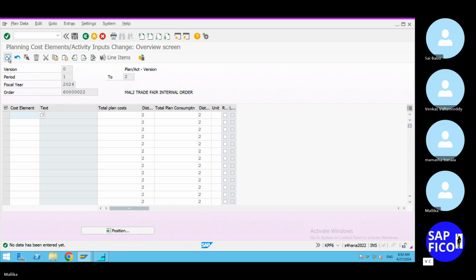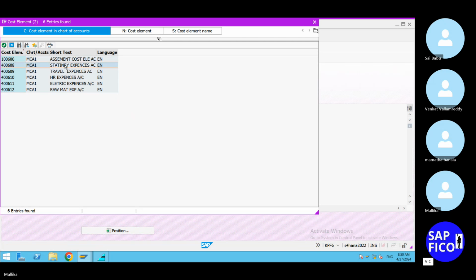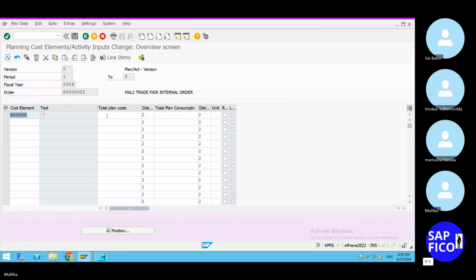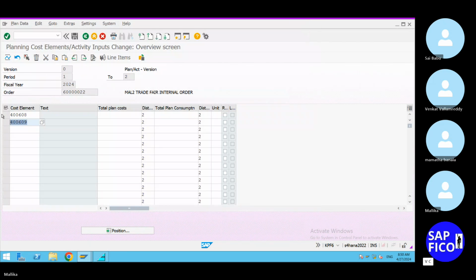So for this, what we need to do, all of you, is take out the cost element, ma'am. Take out the cost element 400608. Yeah, take out that one. Then next one, 400609. Copy that one. No, just copy the 400608. 400609. Then next, 400611, I mean 610. Yes. Then 400612. See, this is just for your identification only. I'm just taking the cost elements and all.